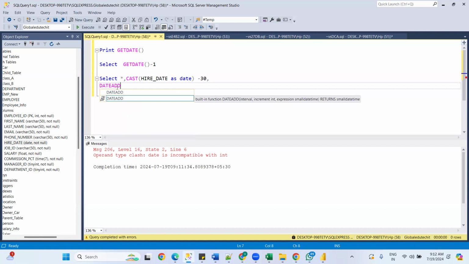Dateadd. So Dateadd keyword. What is the syntax for Dateadd? Anyone help me?